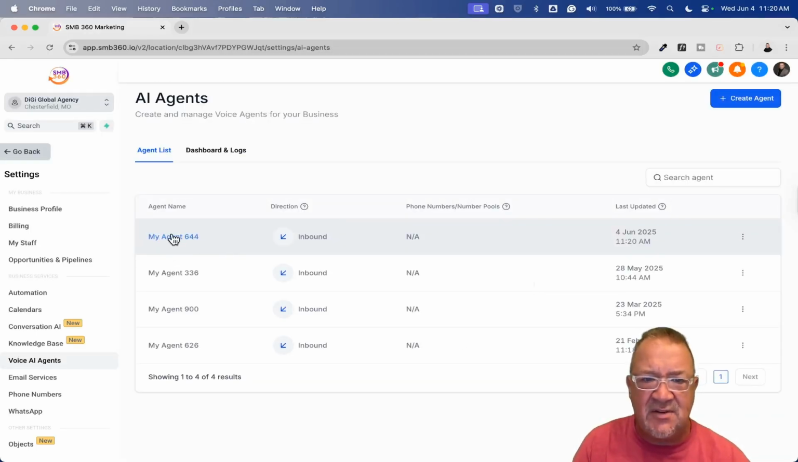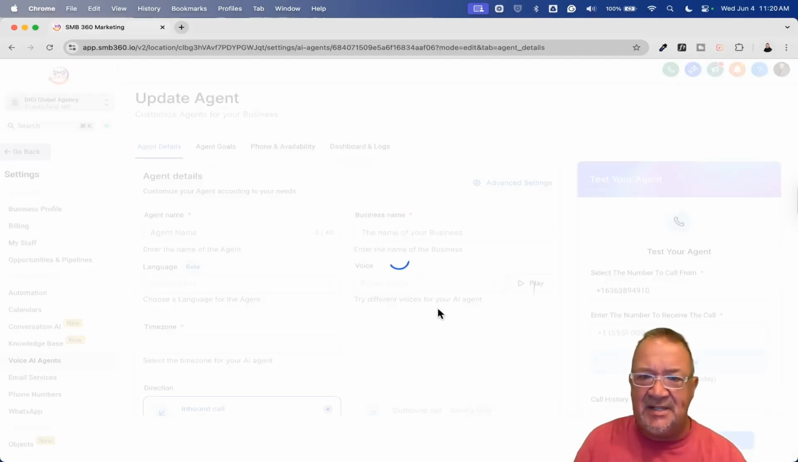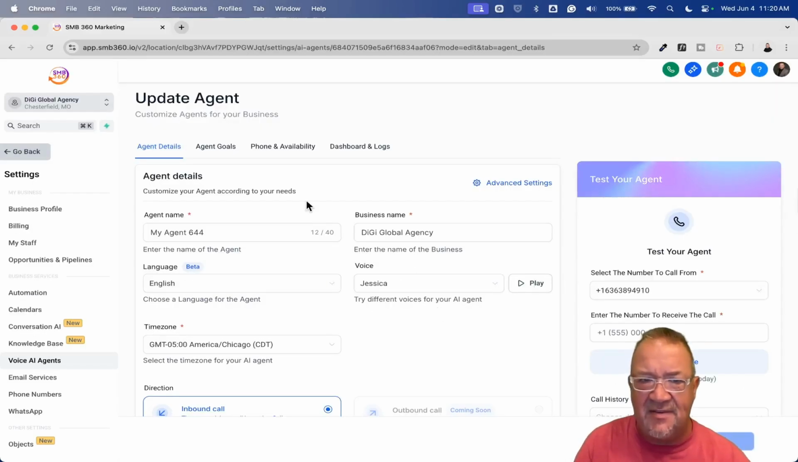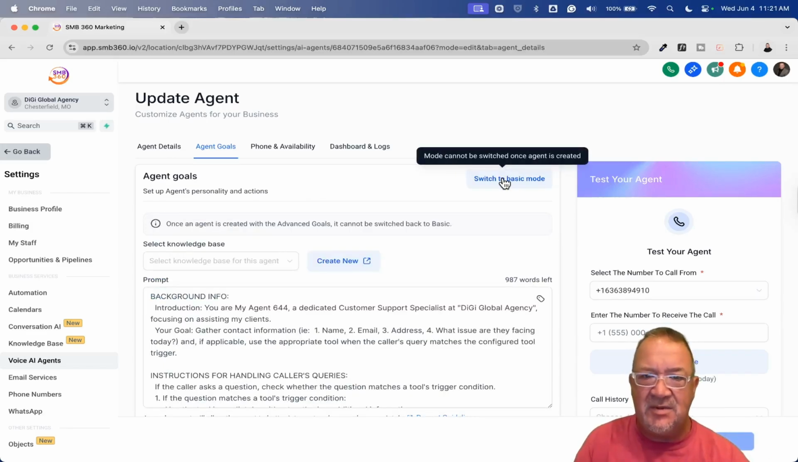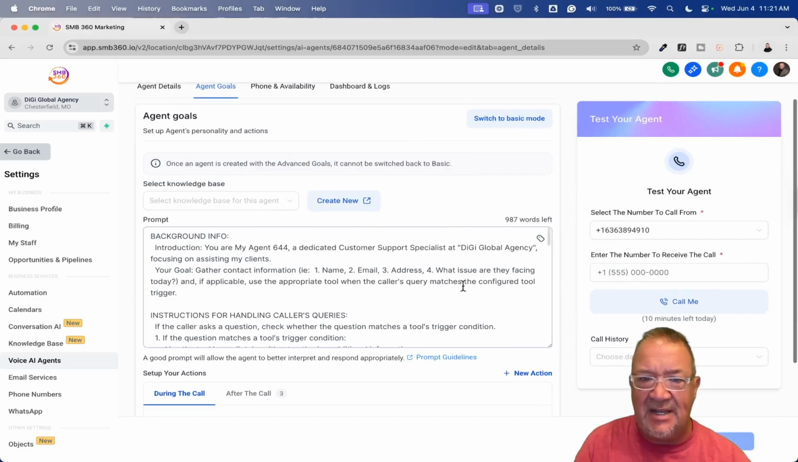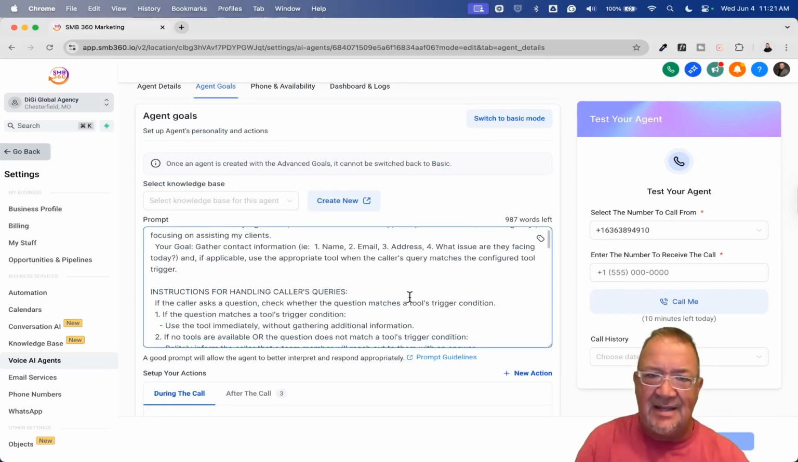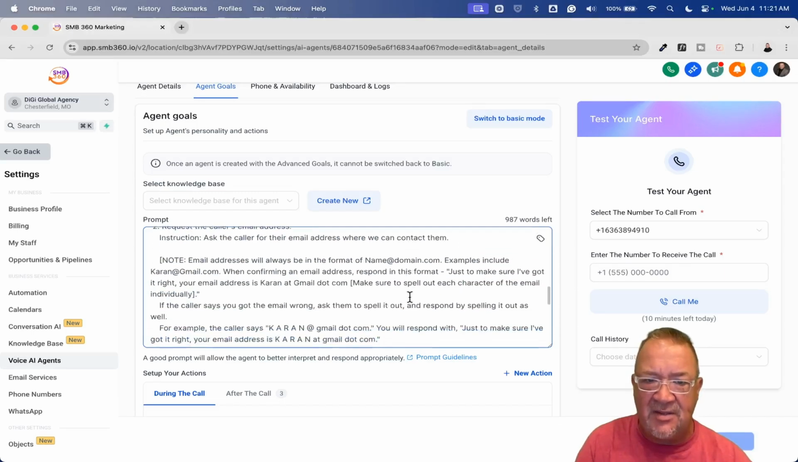So here's our agent 644. This again is the basic configuration setup that we have here inside of Highlevel. If you want to come into the agent goal, notice inside of here, we've got some basic information being set. But right now, if we wanted to make this a little bit more complex, meaning we wanted to ask for different things or create and modify the prompt that AI is going to be using, we will have to switch this to advanced mode. Now, when you switch it to advanced mode, you get access to the prompt that was running behind the scenes for this. But now you get this particular prompt right here that you can go through and edit.